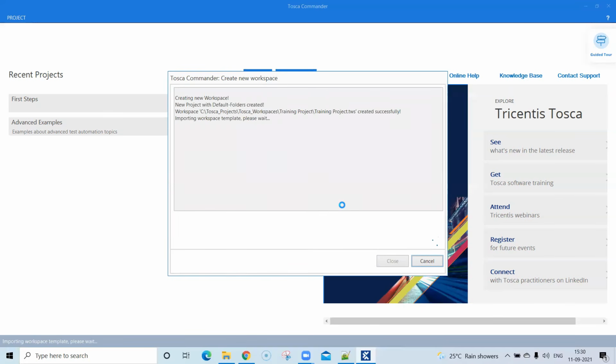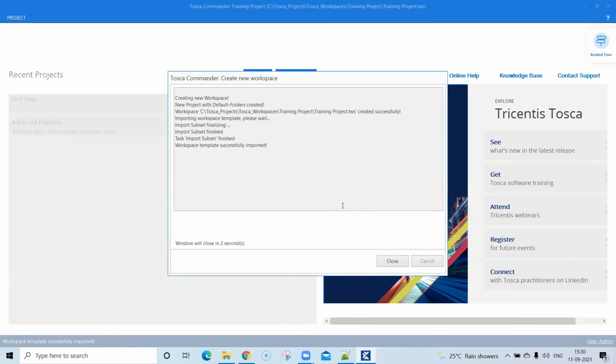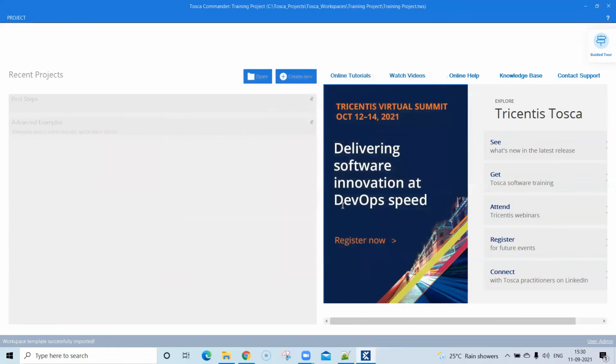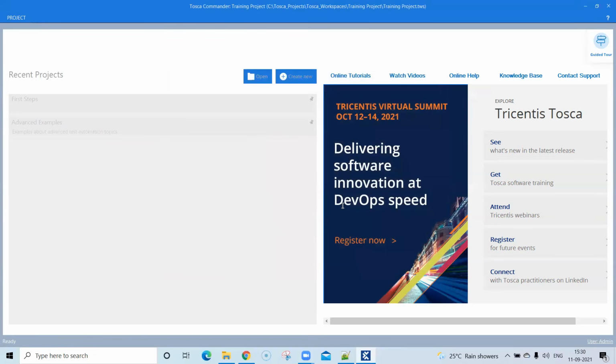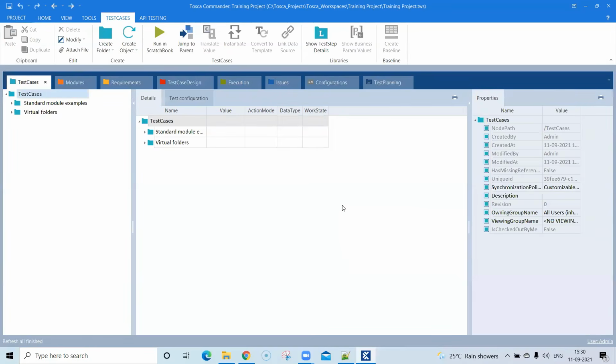Now, Tosca will start creating this workspace and it will do some background tasks, right? After that, it is going to enter into the Tosca commander where you can create your test cases by using modules or test case design or execute your test cases. So all the modules are now present in this Tosca commander window, right? So we have already seen how the Tosca commander works, what are the different parts of Tosca commander, right? But now we are going to see how we can actually create automation test cases inside our Tosca commander.